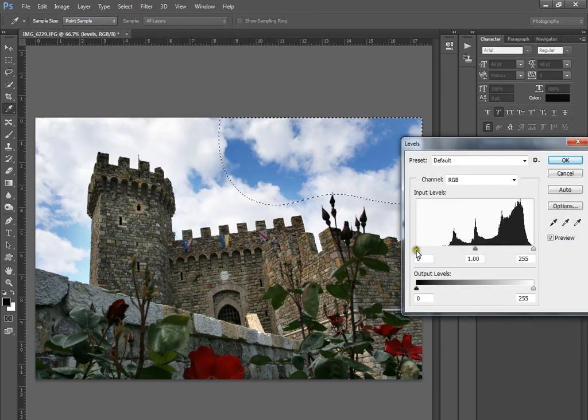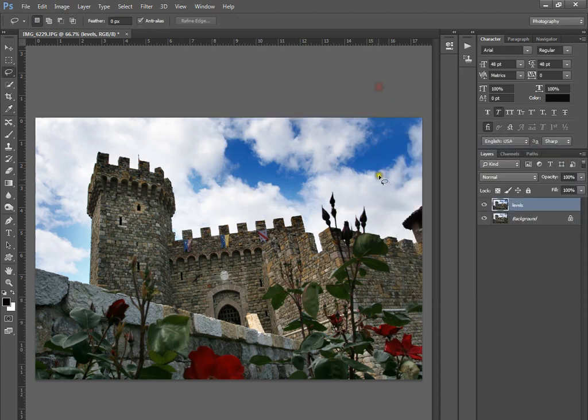When you go up to levels, image adjustment levels, you're going to want to move this little black triangle over until you get to the beginning of this little mountain here. And you can see here that just the sky goes a little bit darker. We don't see really much difference, maybe a little bit of difference here in the clouds.